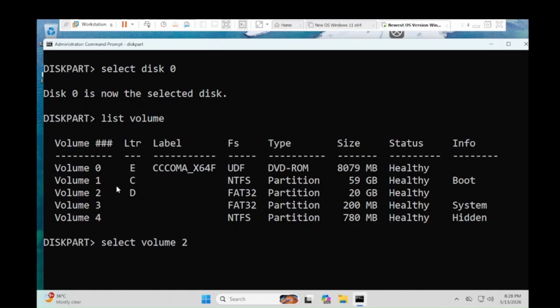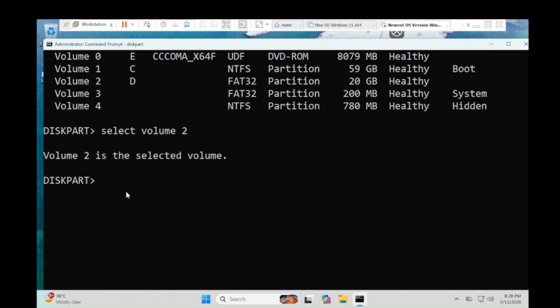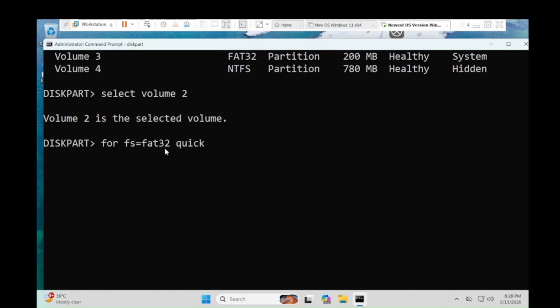Type the command select volume 2. This is the volume; the D drive is volume 2. So type select volume 2 and hit enter. Now run this command: format fs=FAT32 quick. This is the one command.